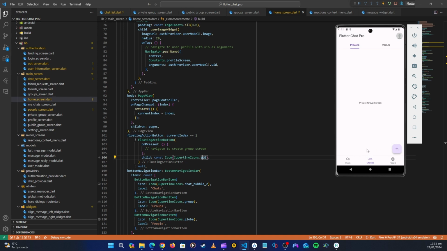Okay, so now the next thing to do is to create the group. When we click this button, we're going to navigate to the screen where we are going to need to create the group. Okay, so let's keep these videos short. Right now we're ending this video. This was just for the UI of the group screens. Okay, so thank you guys, and see you in the next video.